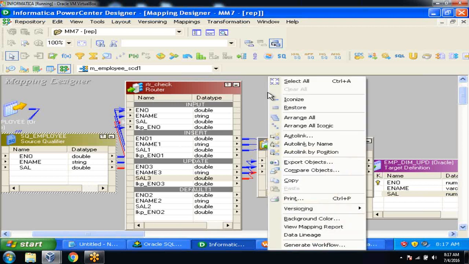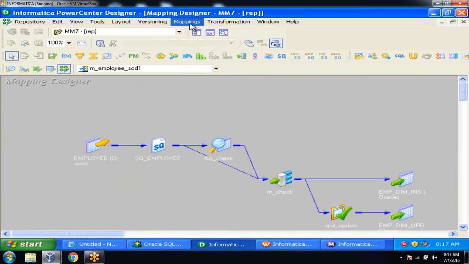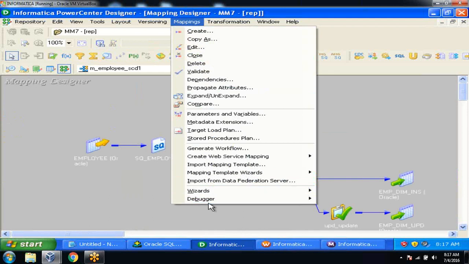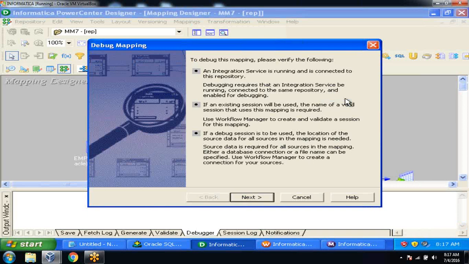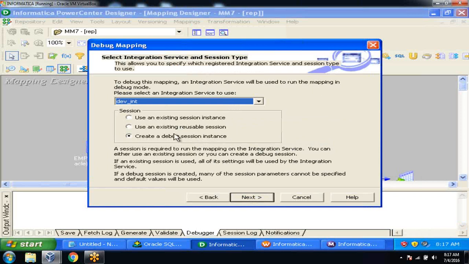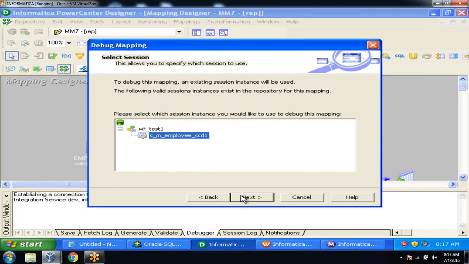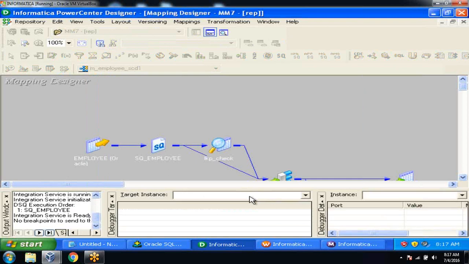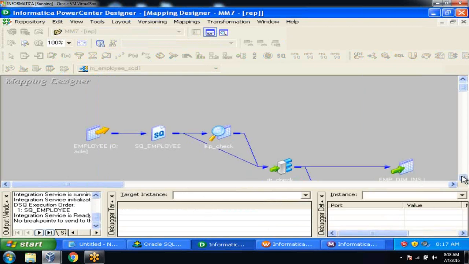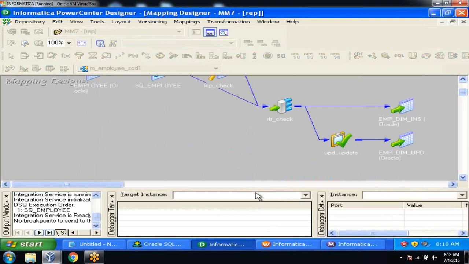See how to run a debugger. From the menu bar, select mappings, go to debugger, there is option start debugger. Then it opens debug mapping option, click on next. So here select use an existing session instance. Why? Because we already created a session, so we can utilize that. Click on next. So it is showing our session. Click on next. Click on finish. See, different windows came in the bottom when you select debug.